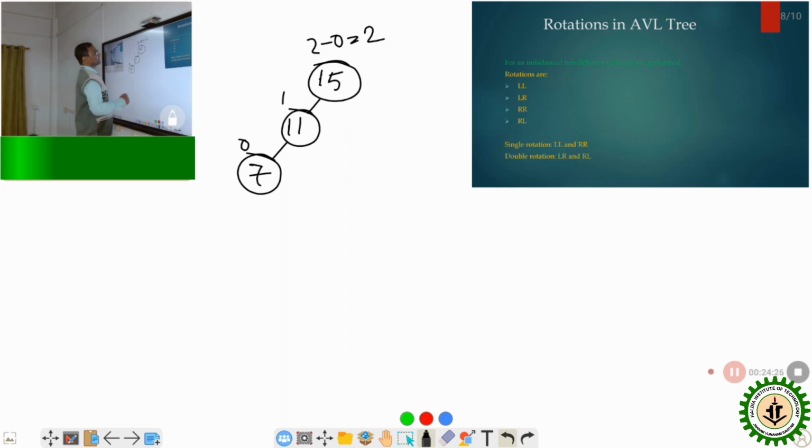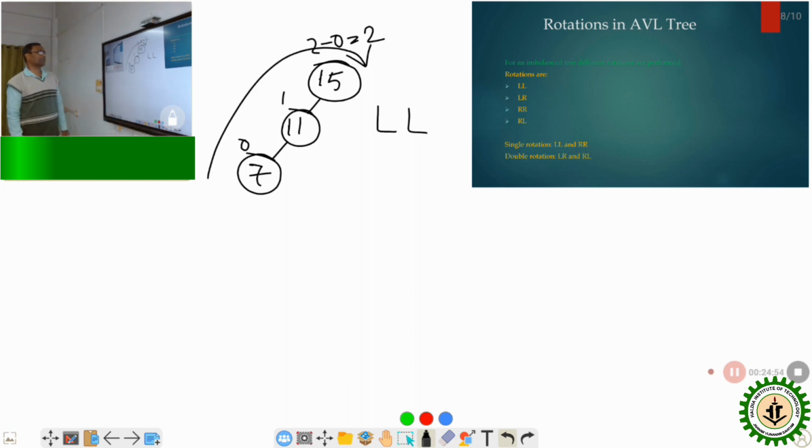Now in this case we have seen that 7 is added to the left of the left subtree of 15. That's why we need to perform the LL rotation, right? Now what is the LL rotation? LL rotation means we will rotate the tree in this direction, right? Now if we rotate the tree in this direction, then how will it look?